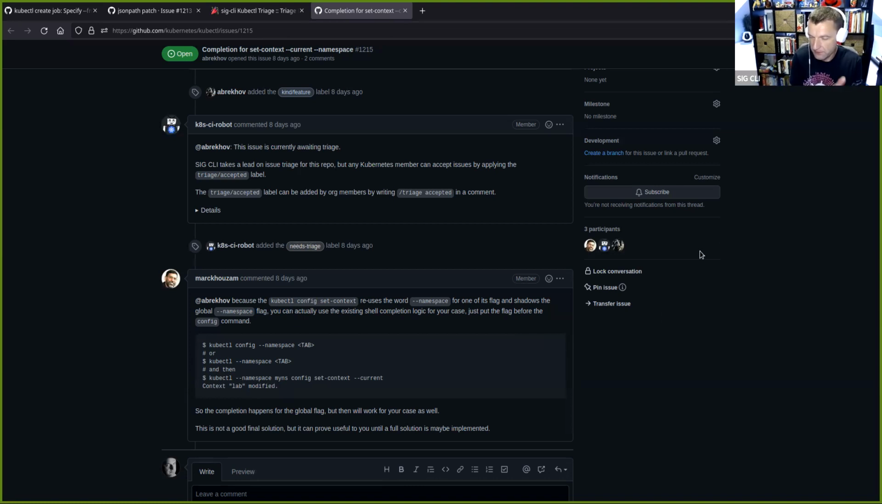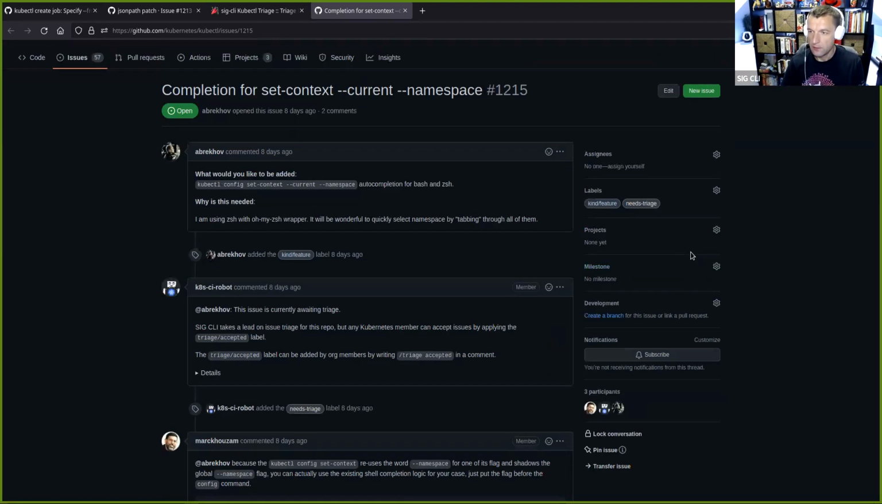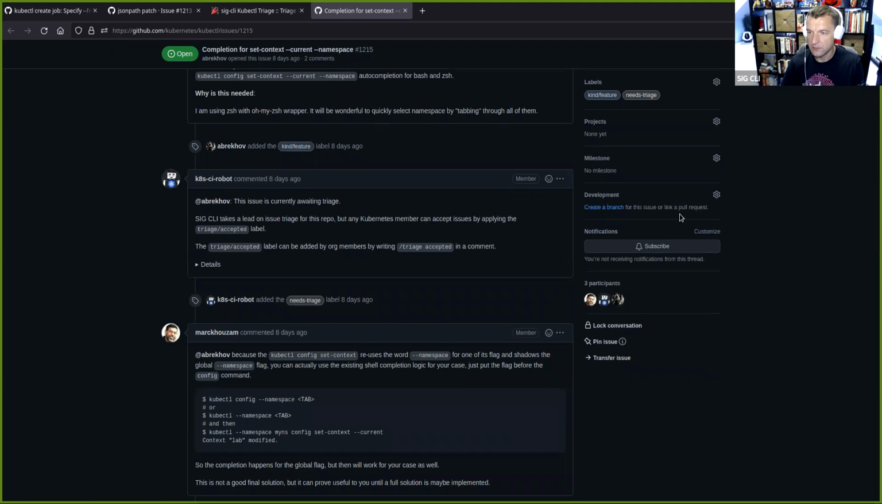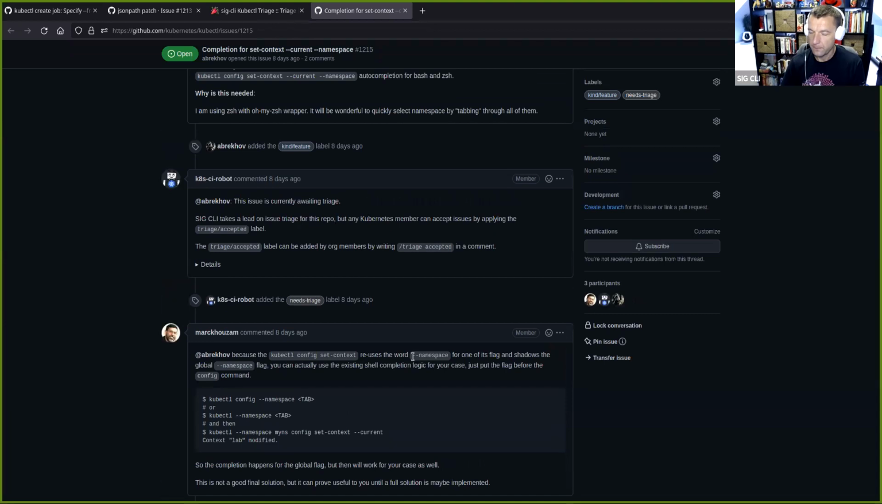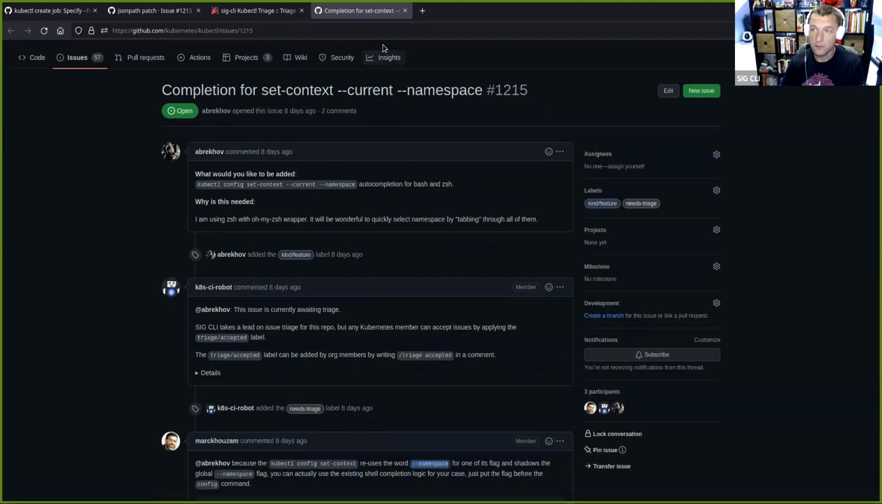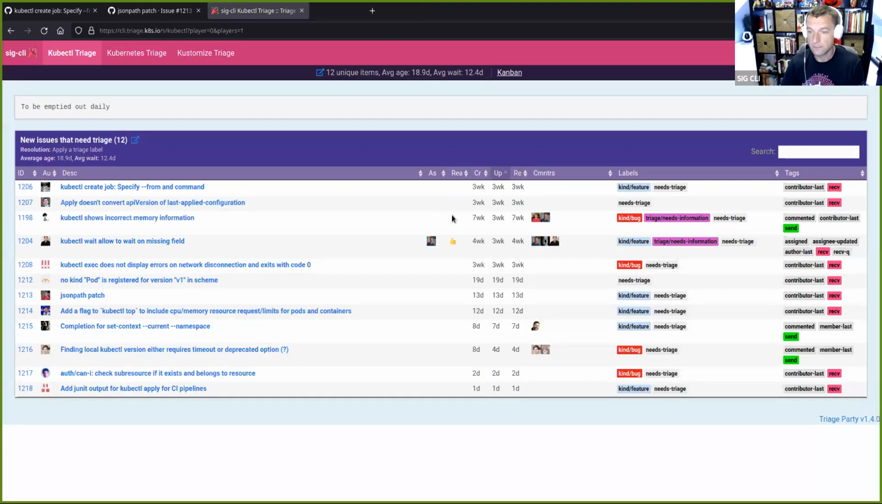Apparently something is borked, because the namespace inside of the set context is shadowing the global namespace. We should probably have set context, and you can specify a namespace for a particular context.